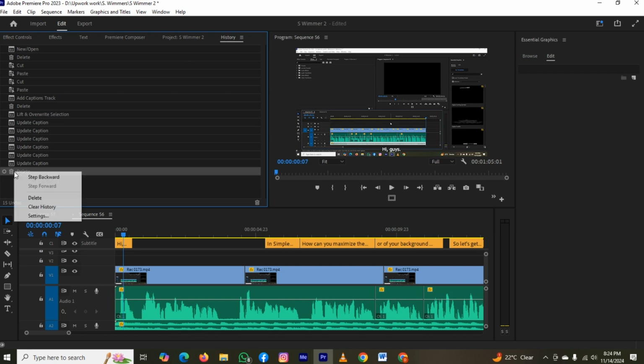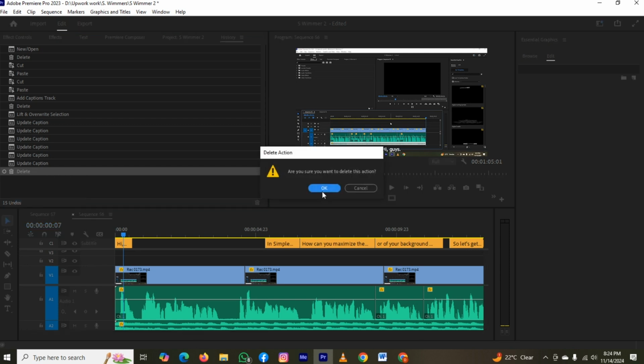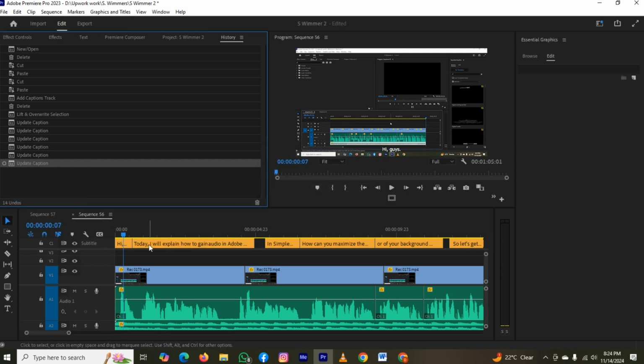Simply do a right click with your mouse, tap on the option delete, and click on OK. And here you can see that the deleted option has gone, and I get my captions back. And that was the way by which you can undo in Adobe.